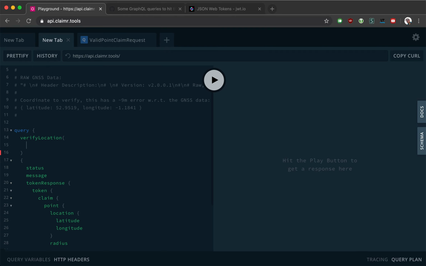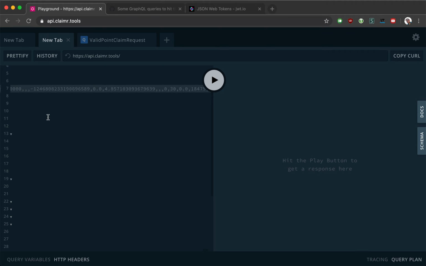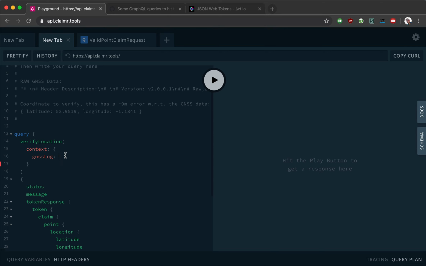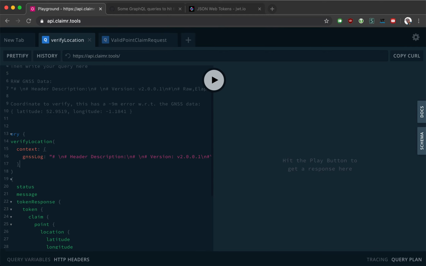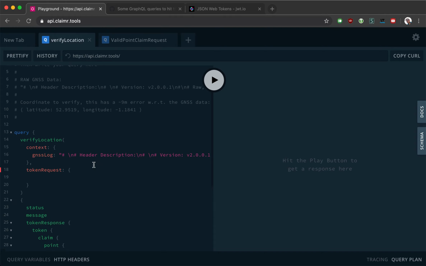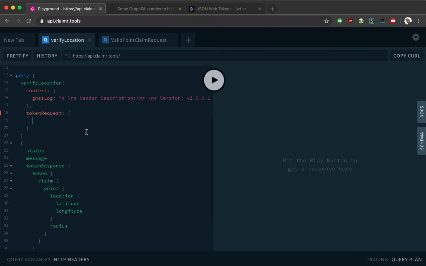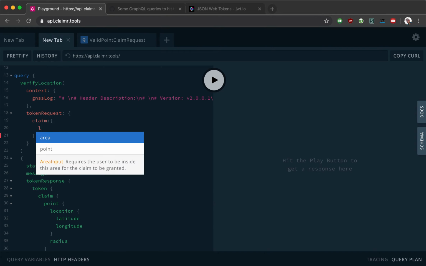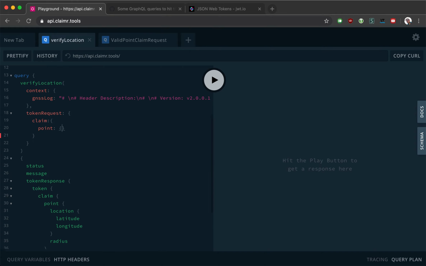So for now we only filled in how we want the data response to look, but now we also need to input some data. So let's start with the context. The context is our proof. This consists of the GNSS data, which I prepared here. It's one long string containing the raw GNSS data. Then we also need to make a request about where we expect the user to be and what we want to claim. So we want to make a claim that our user is at a certain point.